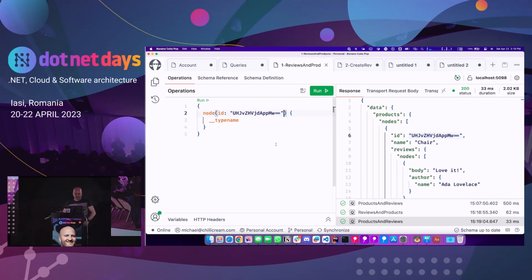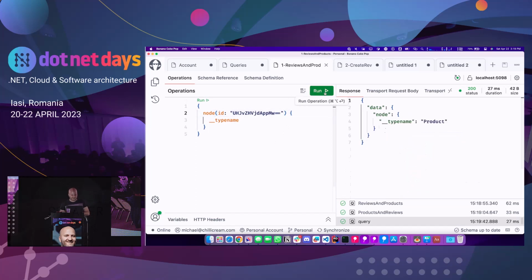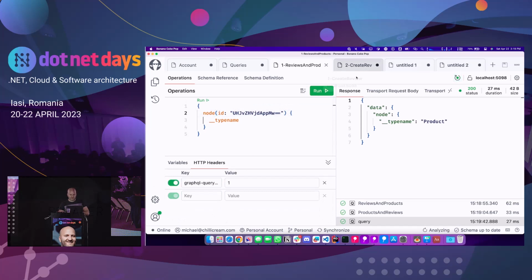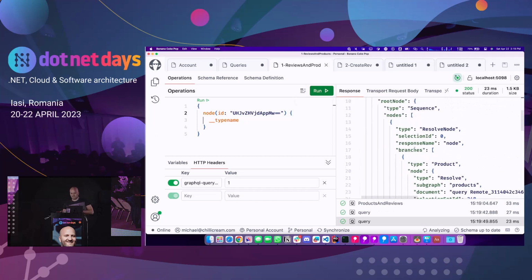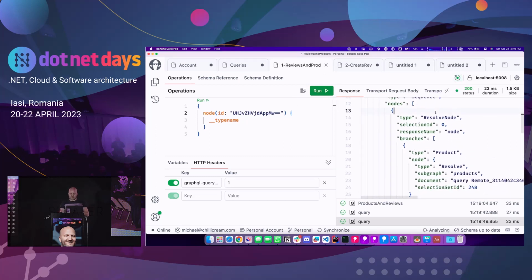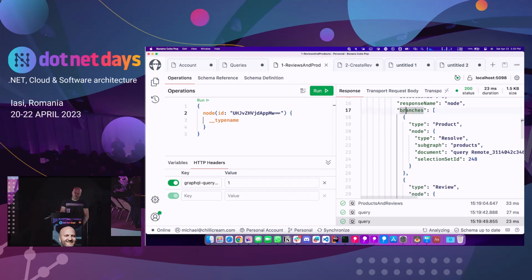Okay, so I leave it at that because that is enough for you to see the execution plan here. I'm switching on here the query plan header, so we get the plan. And what we do is we have a sequence here. We know, okay, that's a node what you try to resolve. And we kind of have here branches.